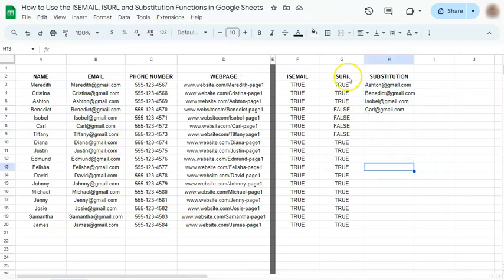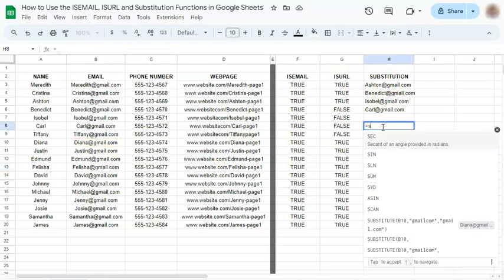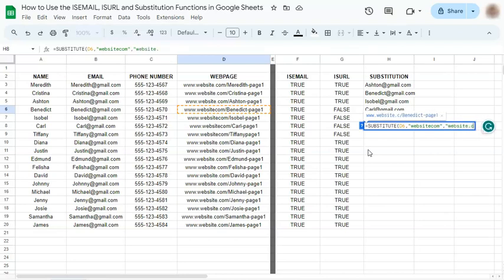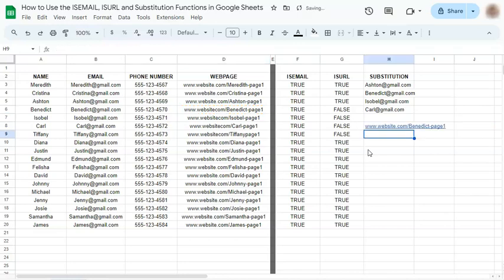Now let's try to correct our URLs with substitute. Let's start again with our equal sign. Type in sub, select SUBSTITUTE, select the cells that have the incorrect format. We're going to start with this one, comma. Again, type in what you're searching for, which would be websitecom, with no dot in between the website and the com, closing quotations, comma, and now what you're going to replace it with: website.com. Closing quotations, and press enter.